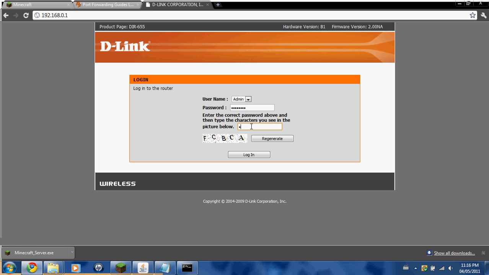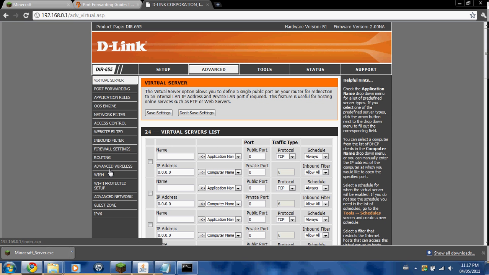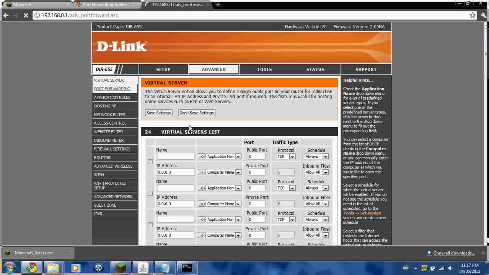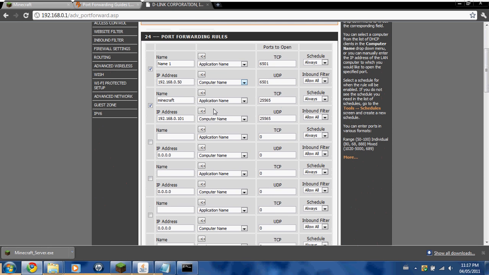So you just put it in there. You log in. Alright, you go under the advanced menu on the top, and then you go to the left, and there should be a port forwarding section. Now we're in advanced and port forwarding. I already made mine, so this is what it is.